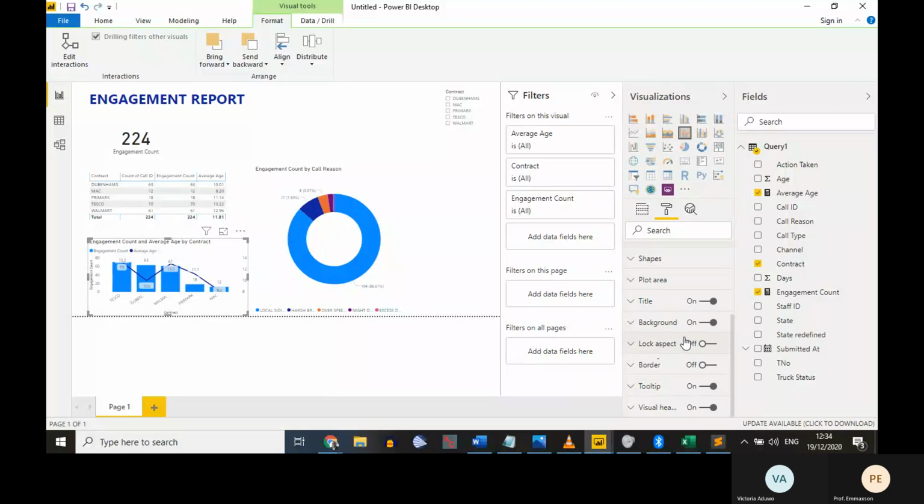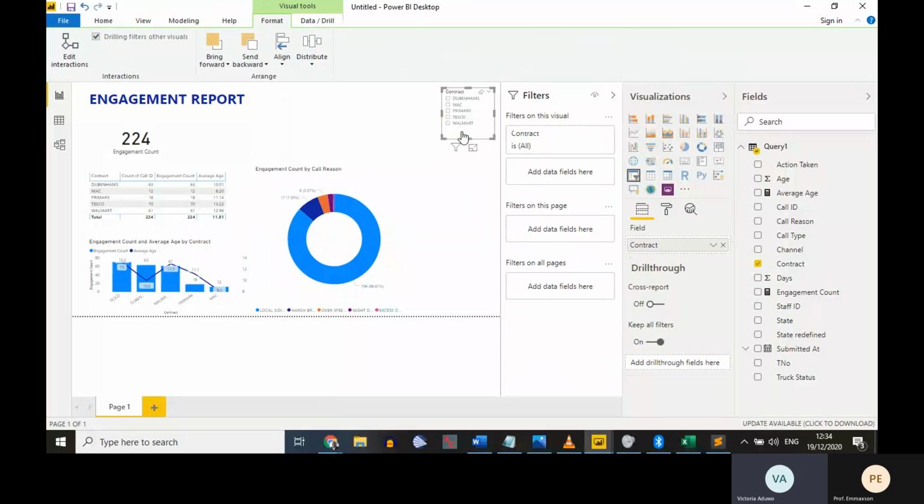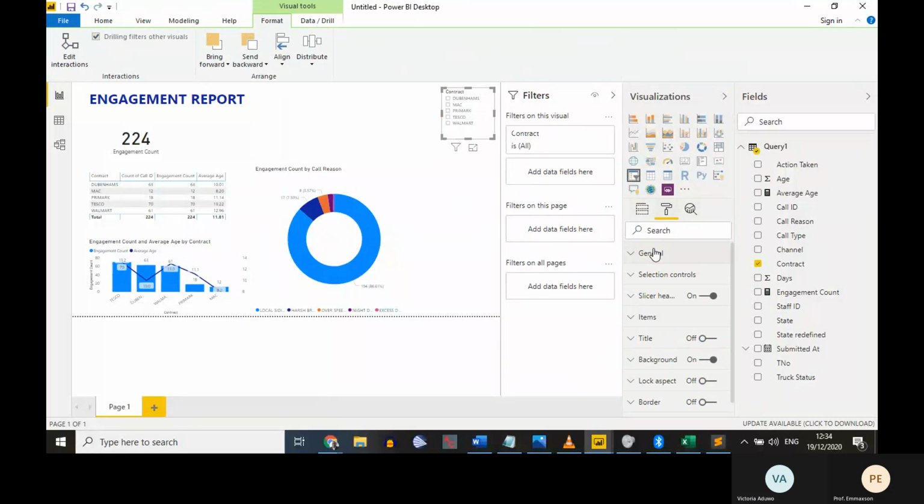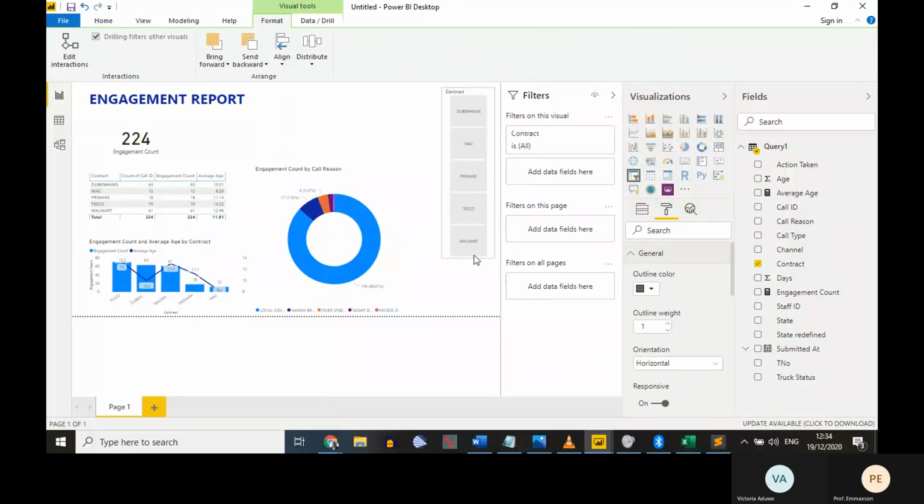Play with options and see what they look like in the end. Even your slicer here, you can change it. There's one cool way I love to present my slicers. If I change this one to horizontal, for instance, it gives me this slicer. I love using this slicer a lot.